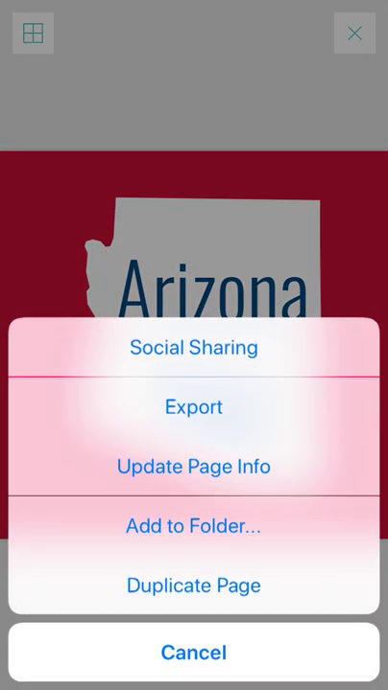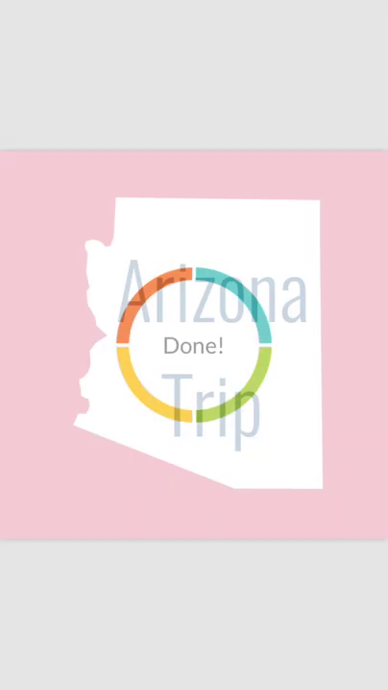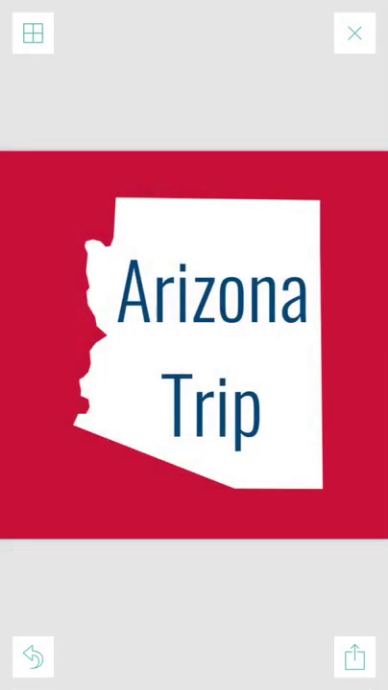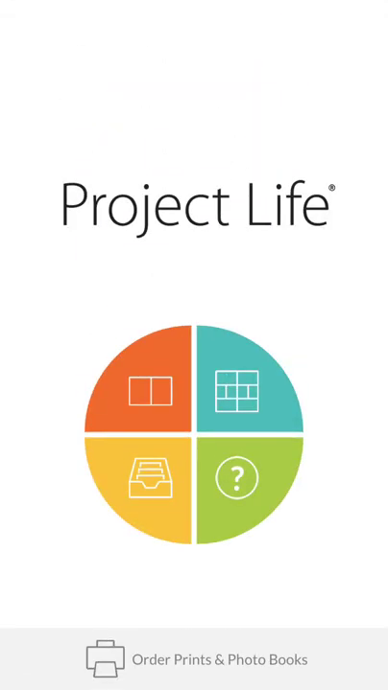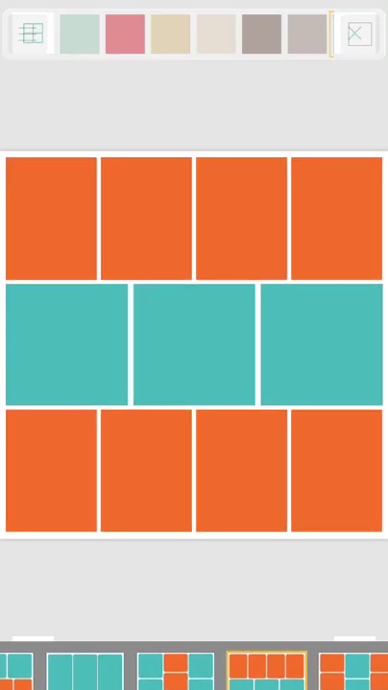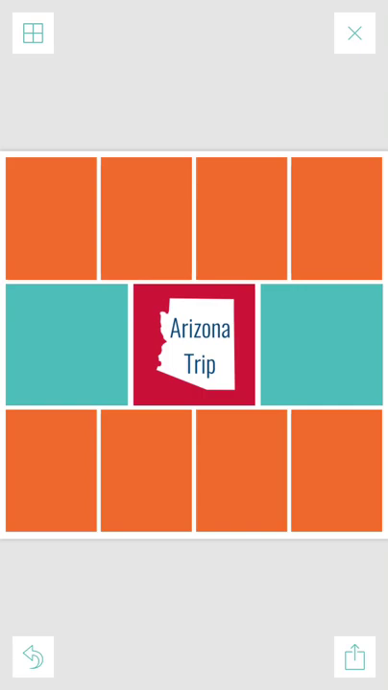We're going to export that and save it as a 12 by 12 image on our phone. And then if you're creating a page that you want to use that on, that was a square card, so we're going to pull up a page that has a square slot, then pull it up from your camera roll, and you've created a custom little card that you can use for your pages.